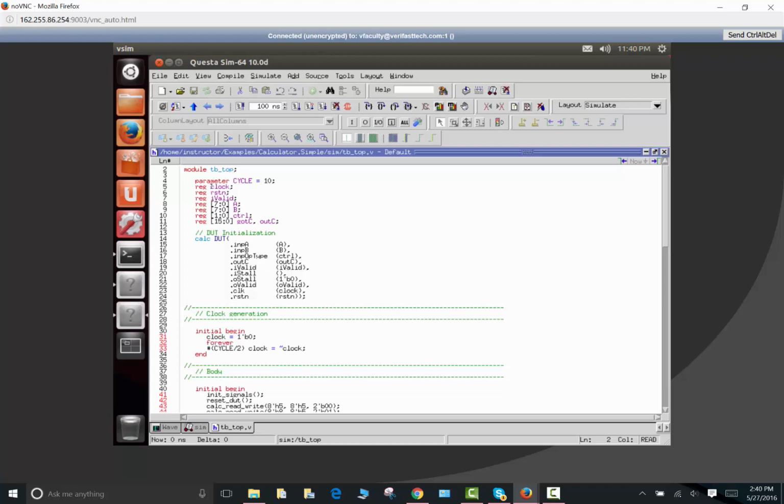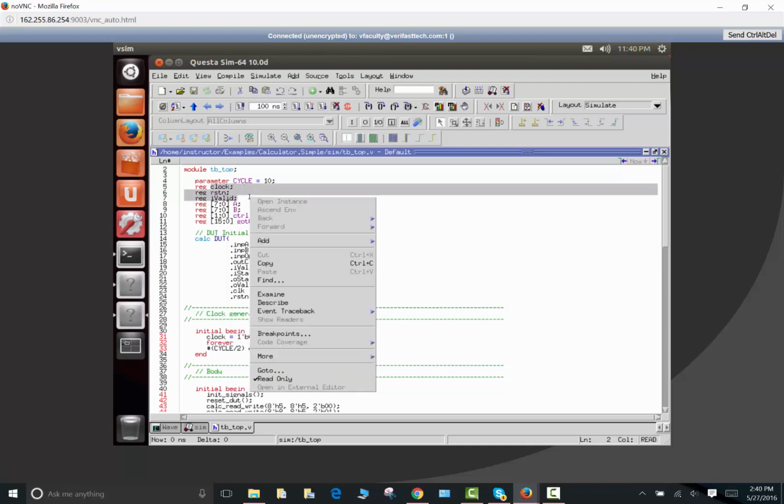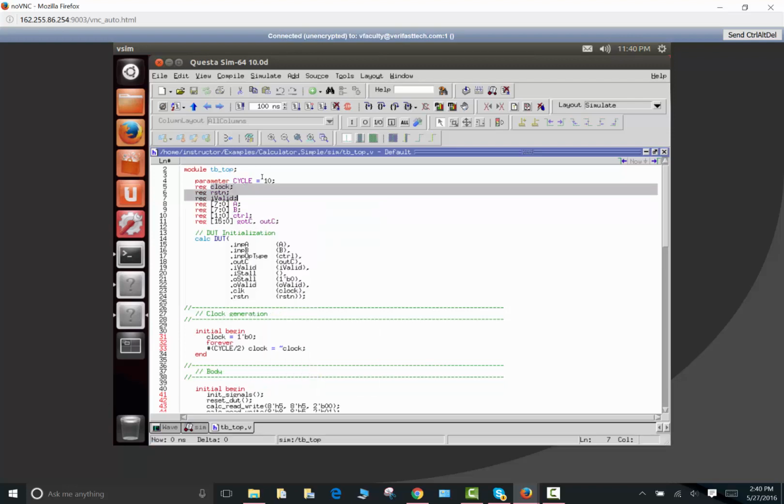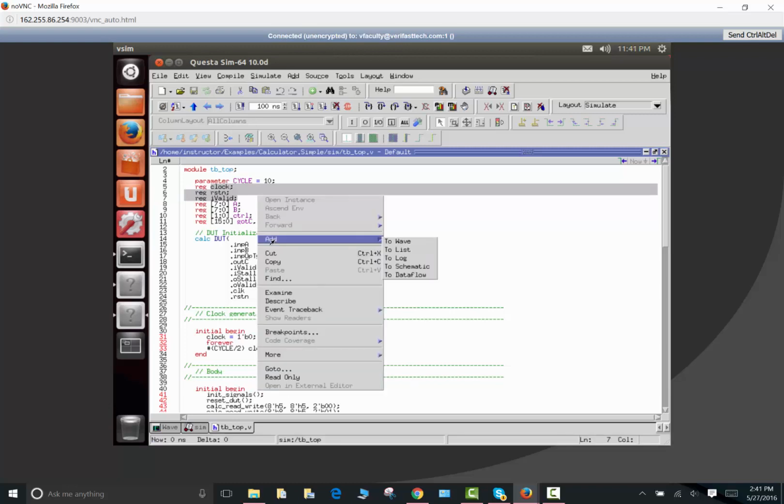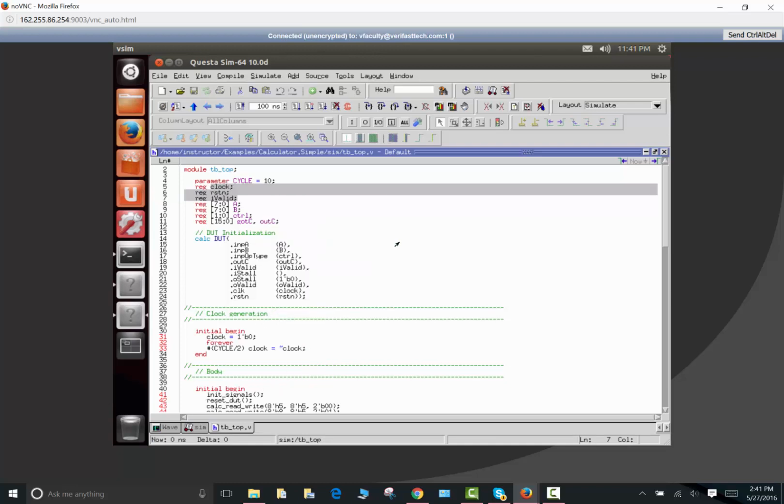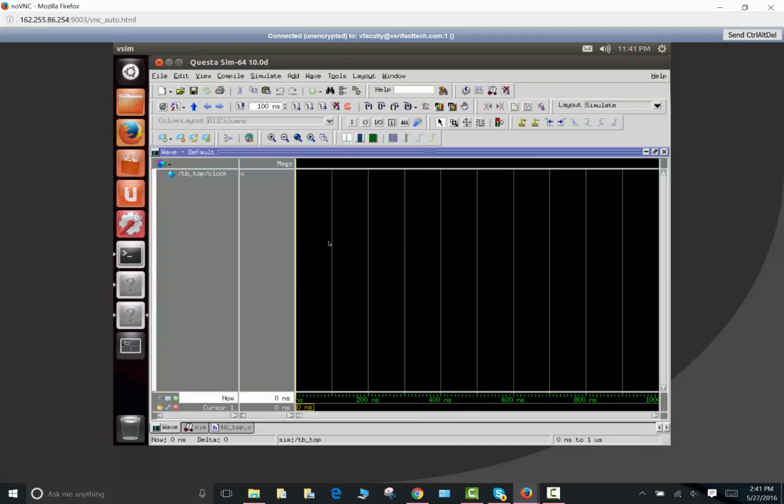So let's start by bringing in the clock. Okay, so you see this read only. Turn that off. And we're going to try this again. Add to wave. And now you can see the clock. It's X because the simulation hasn't started running yet. This just gives us the opportunity at the beginning to put the signals in.